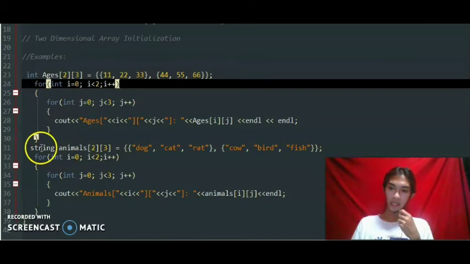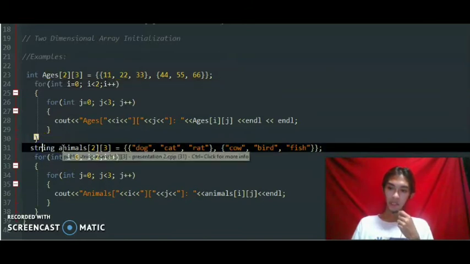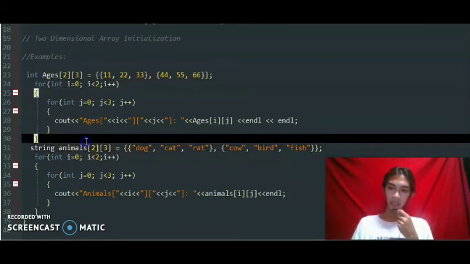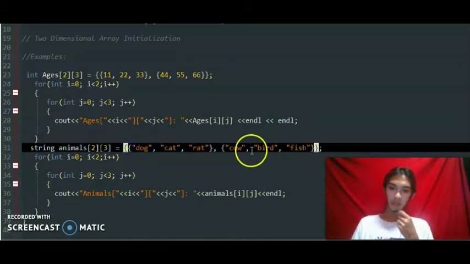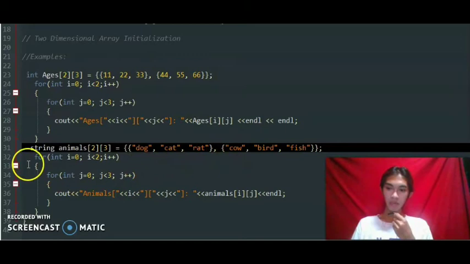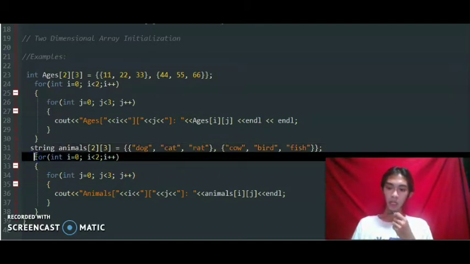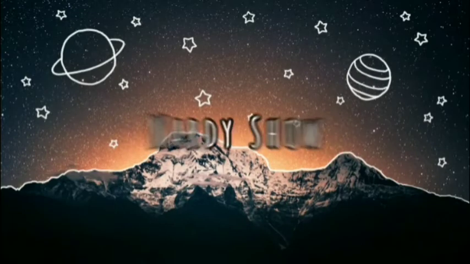Another example is a string data type. We're using animals as an array name. It has 2 rows and 3 columns. Also, we are using the same for loops to make it appear on the screen when you build it. So that is how you initialize a multi-dimensional array.